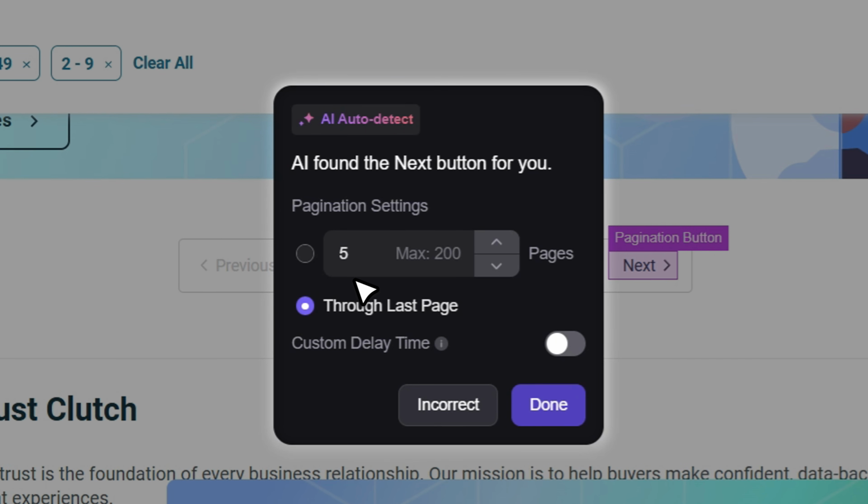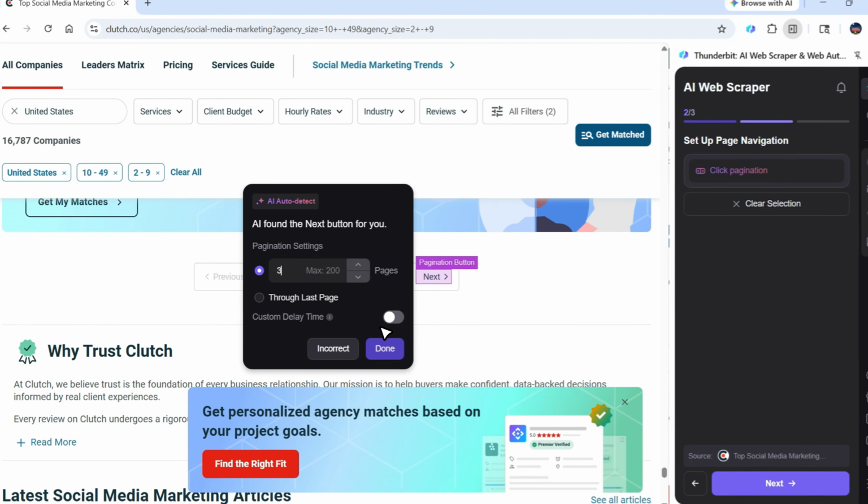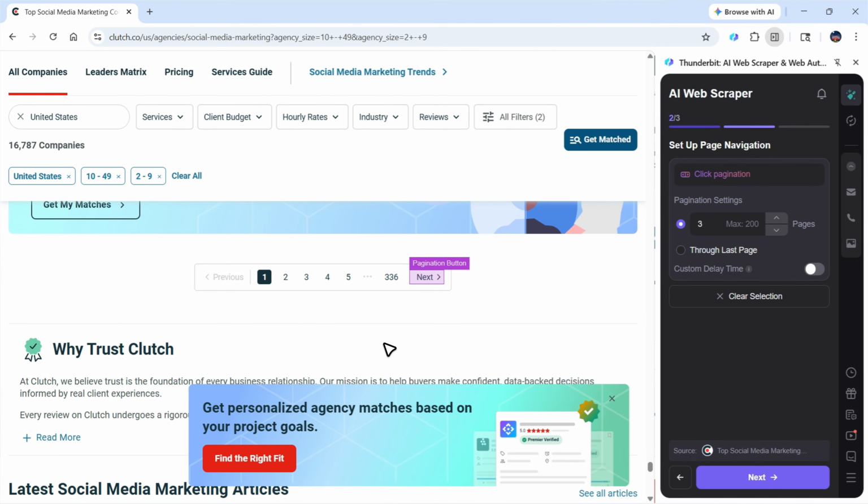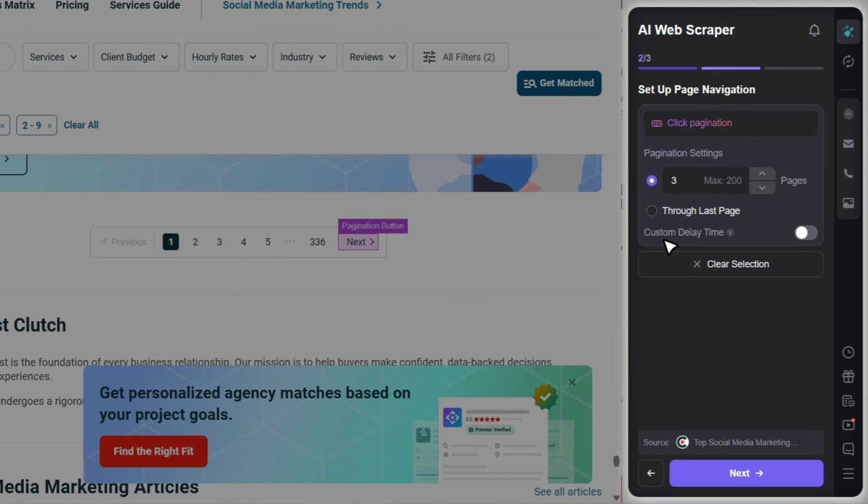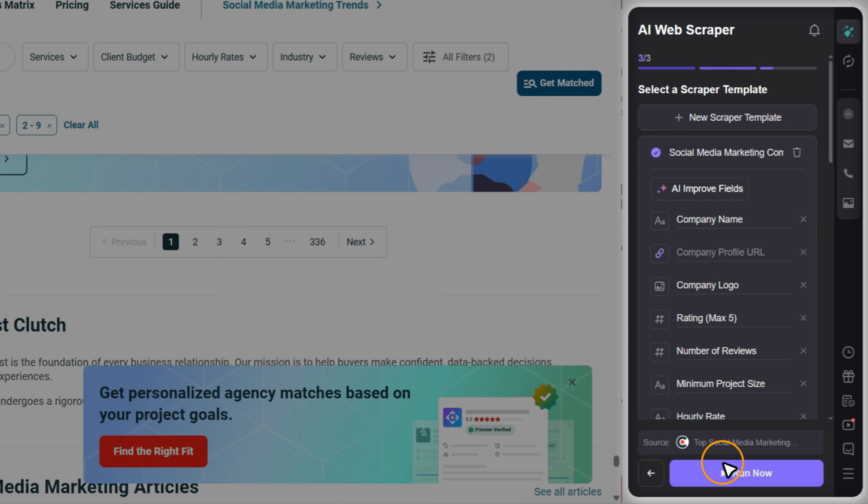Thunderbit recognizes that this directory has hundreds of companies across multiple pages. So instead of just scraping the first few, I can tell it to move through the entire list. For this example, I'll set it to scrape 3 pages, but you can increase this to get hundreds of leads at once. Once that's set, I click Next.